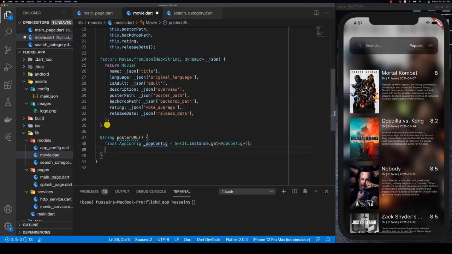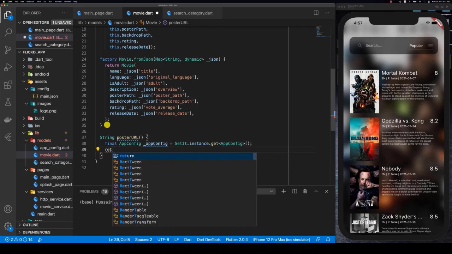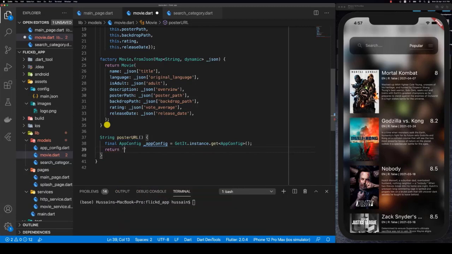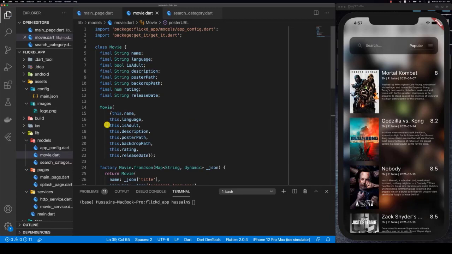And then I'm going to return a string, which is going to have firstly the base image URL, so appConfig.BASE_IMAGE_API_URL, followed by the actual poster path, so this.posterPath, and then do Alt-Shift-F, Command-S to save. So that's pretty much all we have to do.